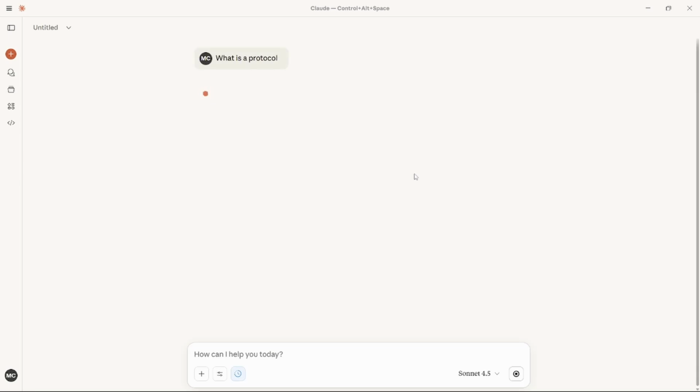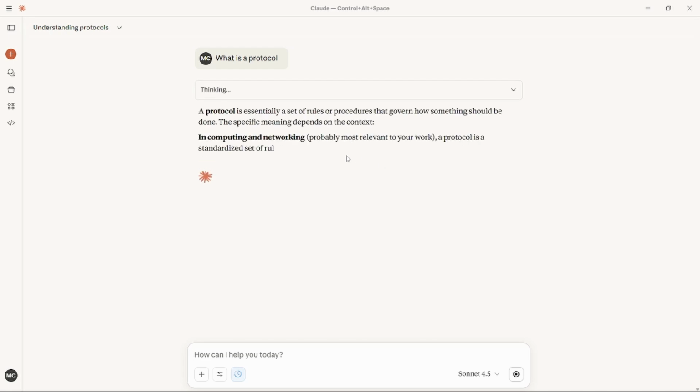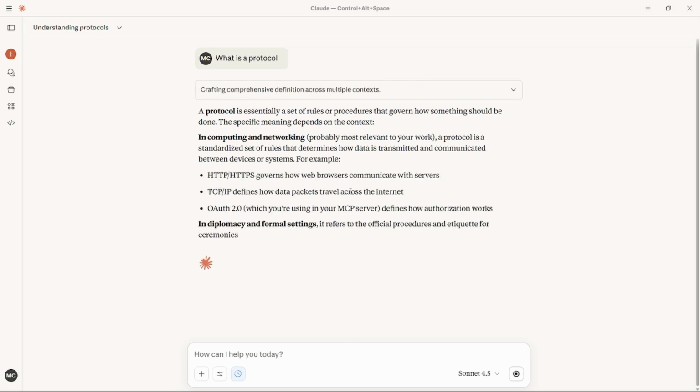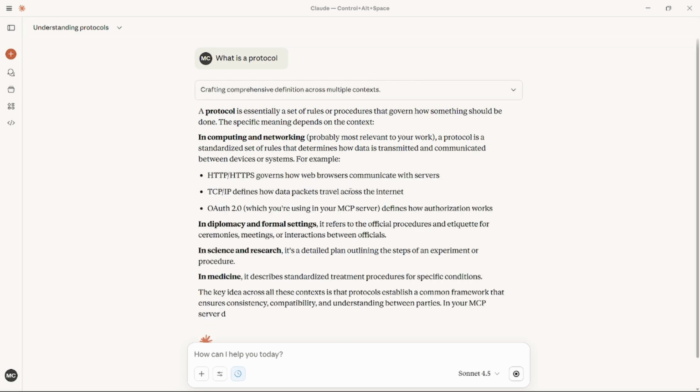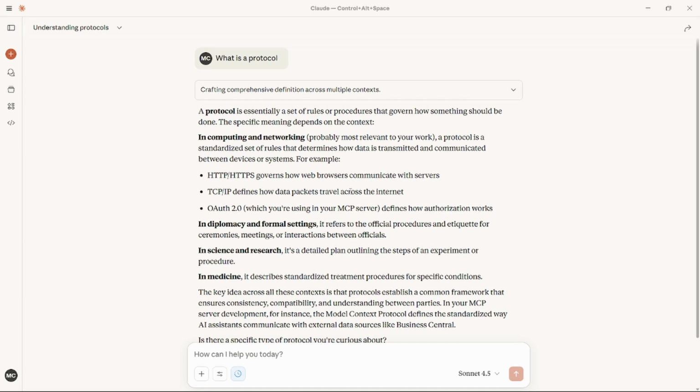What is a protocol? And definitely, let's give Claude the chance to think. It's overthinking. What is a protocol? And of course, a set of rules or procedures that govern how something should be done. The specific meaning depends on the context.